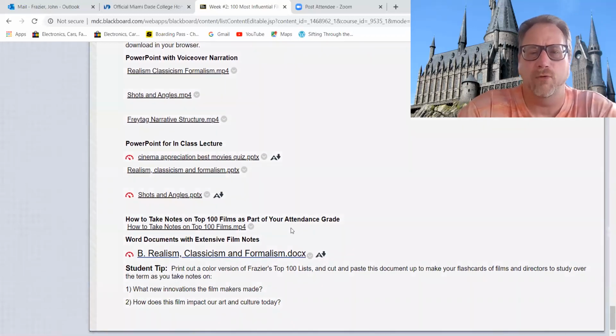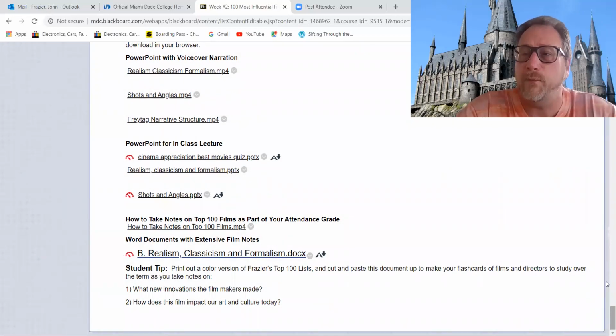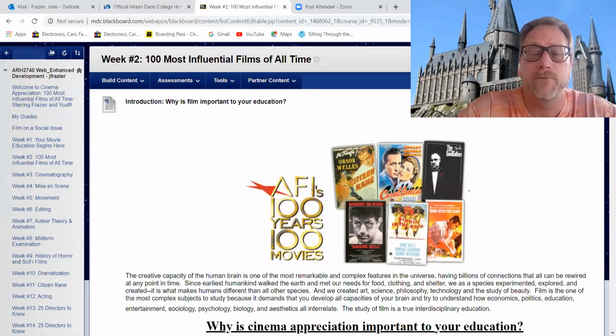Again, how to take top notes on the top 100 films of all time as part of your attendance grade. And Word documents. Again, if you really want to read a lot more, if you're better at actually looking at the visual information as I explain it, this will give you all the information you need in a visual format. So there's multiple different ways to get in the information. So again, we run through it from the very top each week.